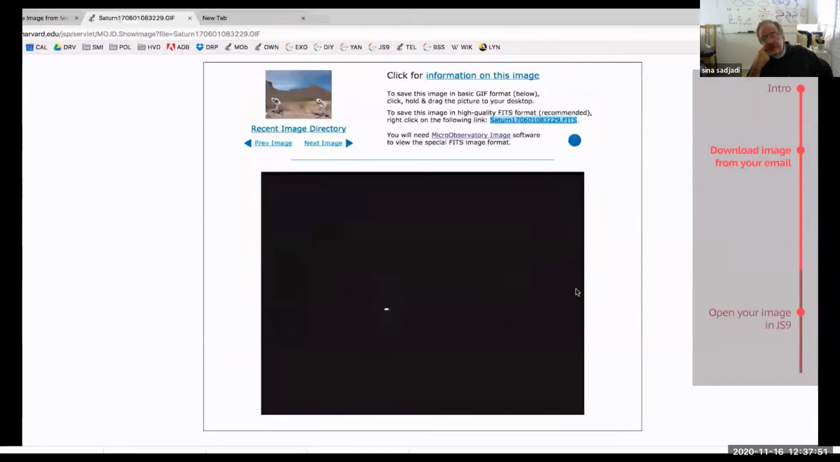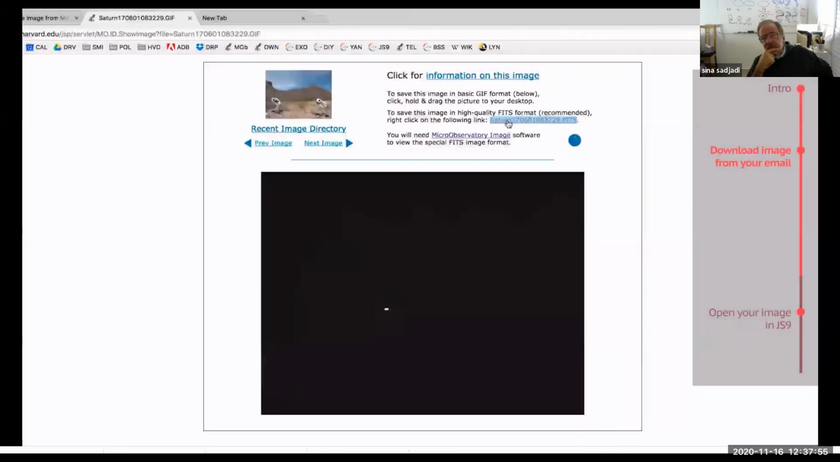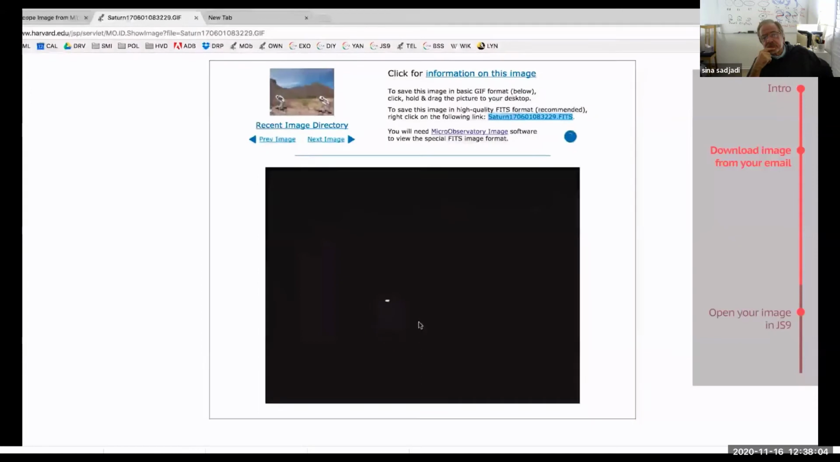Now for an important warning. You've got to right-click and save this link and not the big image below it. This image is just a GIF preview to show you what the real image looks like, but it doesn't contain all the great information that comes with the FITS file.